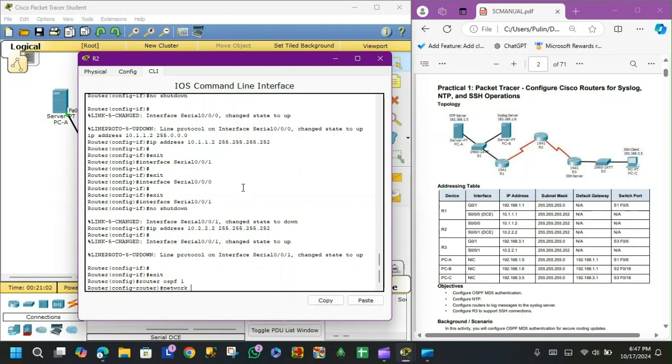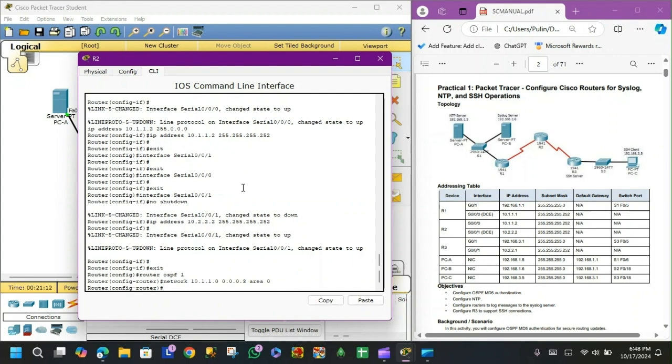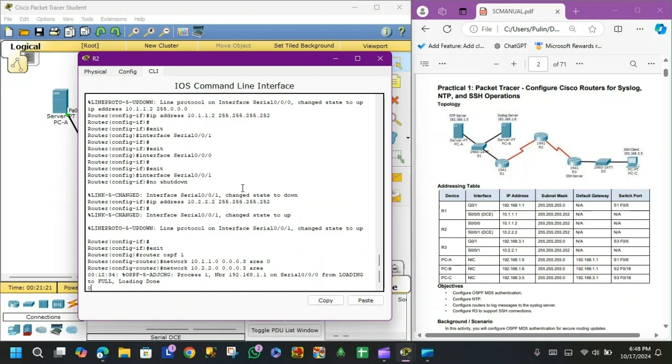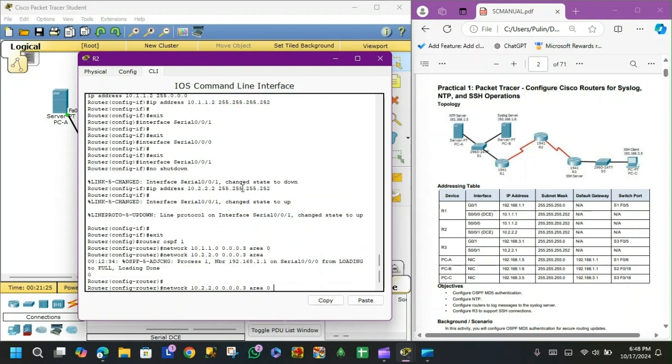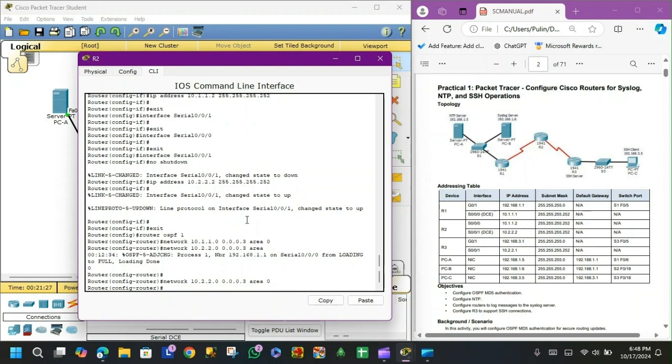The IP addresses are 10.1.1.0, and the complement of the subnet mask, which is 0.0.0.3, and I'm going to have area 0 after it. After that, I'm going to have another network command for 10.2.2.0, and that is 0.0.0.3, area 0. Okay, yeah, there you go.